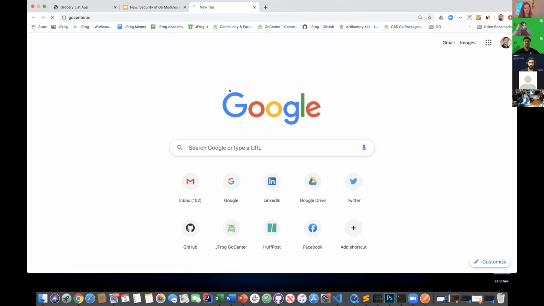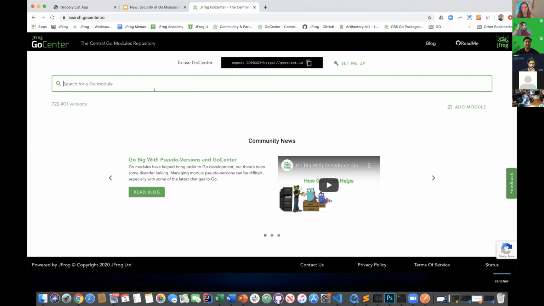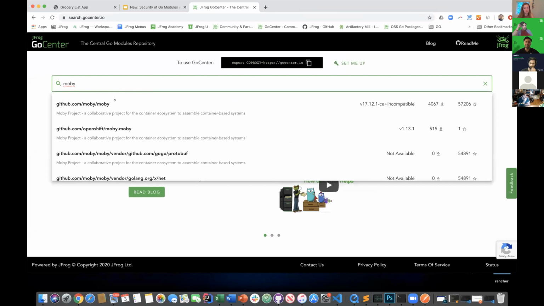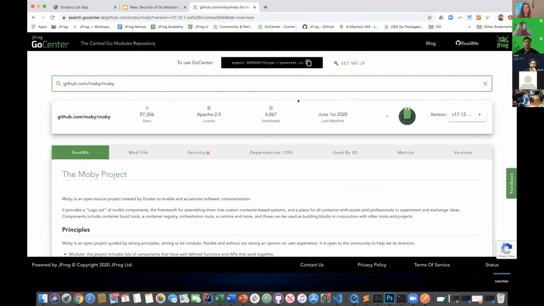So you can go to gocenter.io, and this is basically our landing page. Here in the search bar, you can go ahead and search for any module name. You'll see the module, a brief description. You'll see the module version, including any pseudo versions, the number of downloads, and the number of stars. So I'm going to go straight to a module that I know has some security issues.